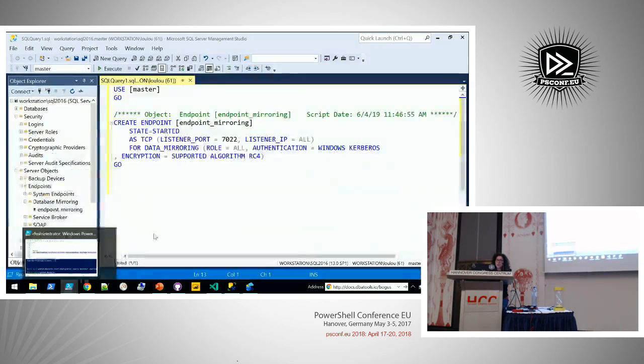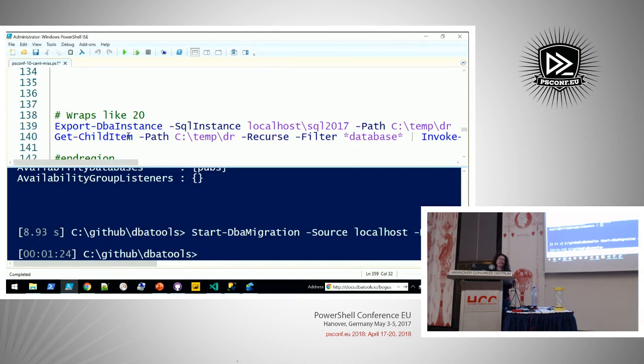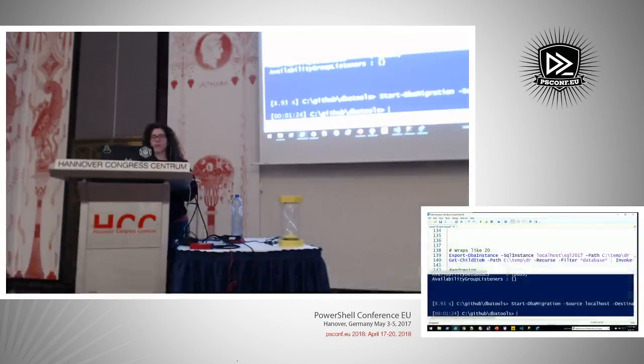And the last one that I'll be showing here is Export DBA Instance. And I'm particularly excited about this one for a number of reasons. We've had Start DBA migration for a very long time, and everyone asked, like, what if the servers are offline? Can you do that? And so I created Export DBA Instance, which will take all of those objects that you saw being migrated, and instead of performing that live migration, it'll just export the scripts to disk. And this actually saved my butt.